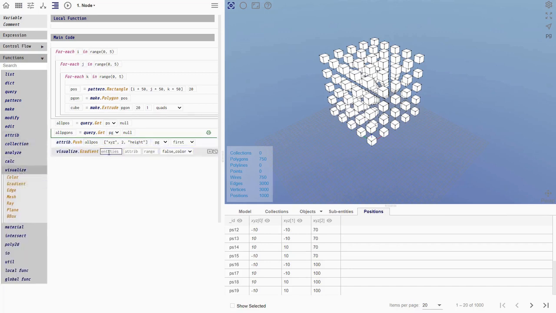Click on visualize.Gradient. Input the entities of the polygons, as the color will be rendered on them. Under attribute, we will input height, as we have assigned the z-values of the positions to this string. To determine an appropriate range, we will need to find the minimum and maximum value of our z-values. This will enable us to obtain a full spectrum of color in our rendered gradient.